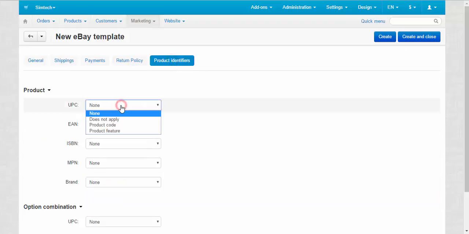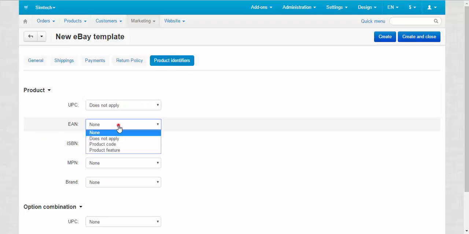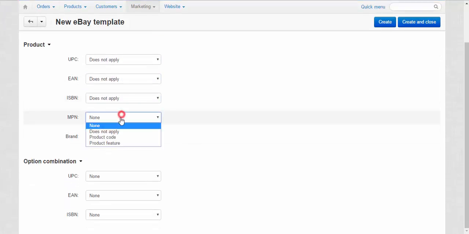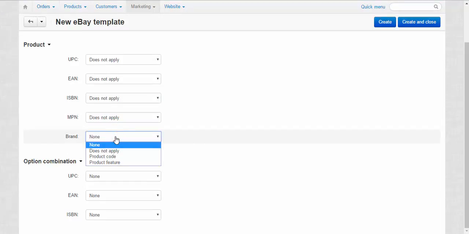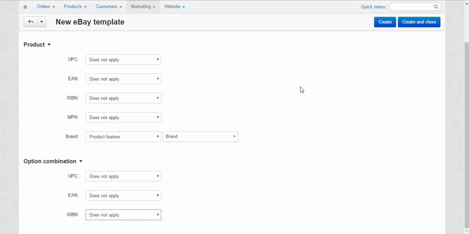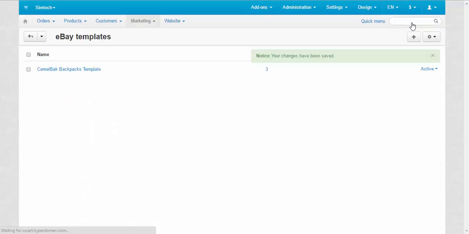To list the products in certain categories on eBay, you need to specify the product identifiers. If you are not planning to use some of the identifiers, choose "Does not apply" in the corresponding field. After clicking Create and close, the new template will appear on the eBay templates page.